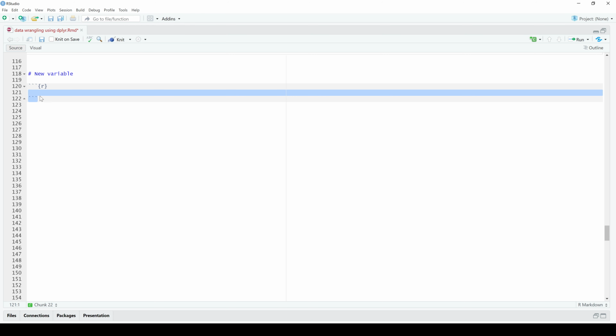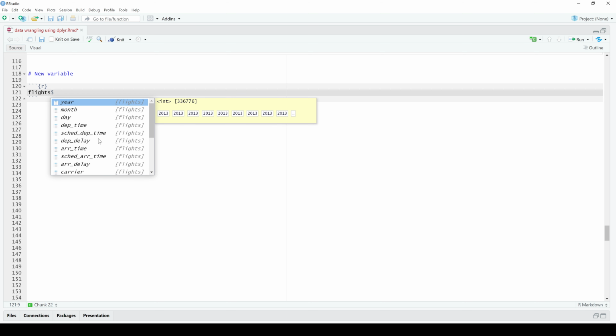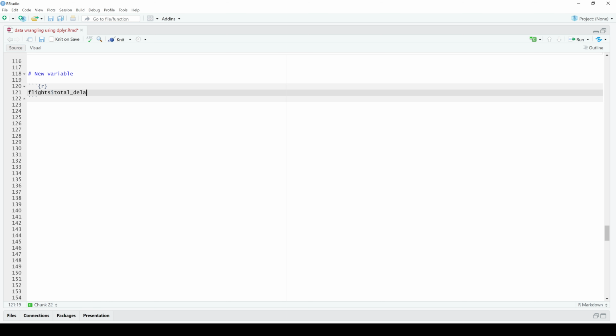Okay, now let's learn how to create new variables using dplyr in a data frame. Let's do this first, using the base R way. For example, I am interested in the total of departure delay and arrival delay. Using base R, I could create a new variable with the $ sign, flights dollar total delay.